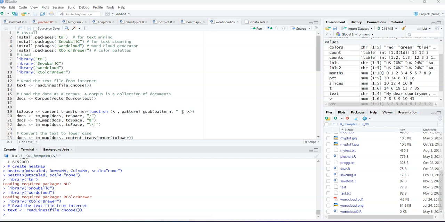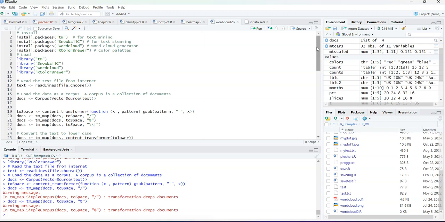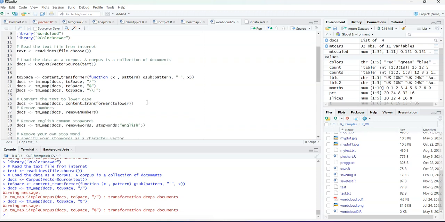right? The file is selected, and once the file is selected, you need to do the text processing, like here using the function content transformer, defining a function applied on the text, and if you have spaces then they can be removed, and then the slash, at the rate, double slashes. So if you have these things, you can remove them. Before that, the text has to be converted into the corpus. Corpus means set of documents. So these steps are applied, and then we are doing the text mapping here.